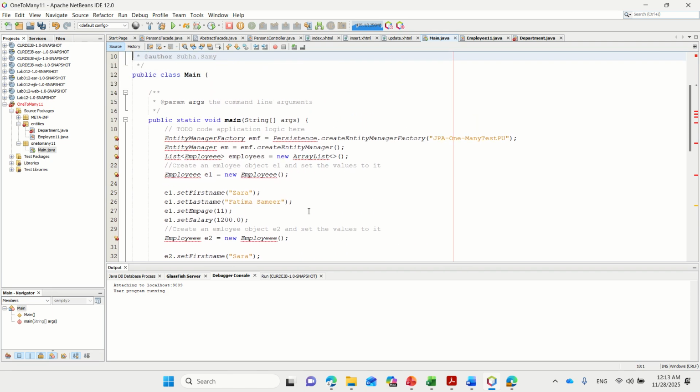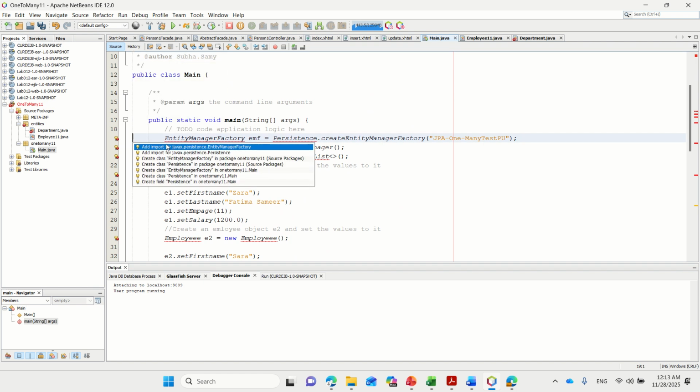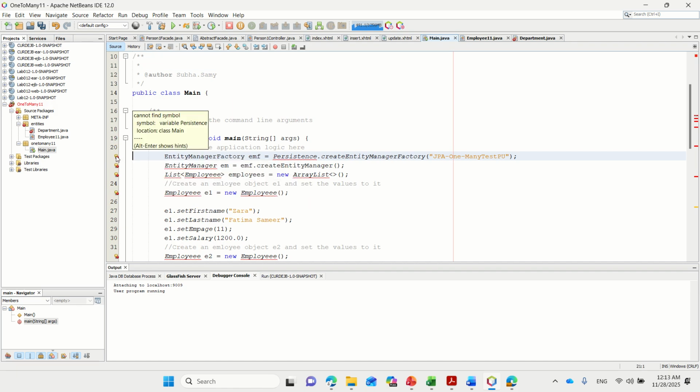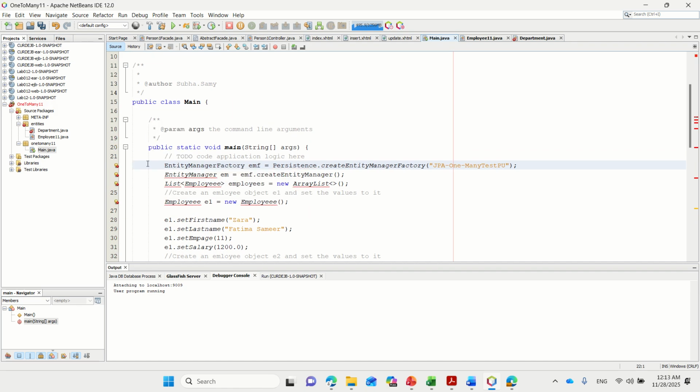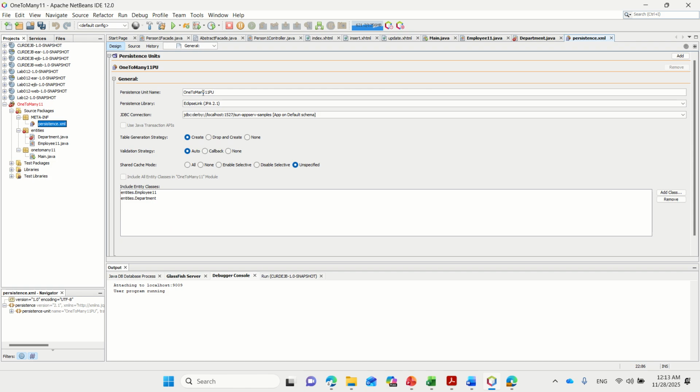Okay, first here we are creating an entity manager factory, EMF, like the previous question, and we are adding an object for entity manager. First, entity manager factory, it is in the Persistence class. So Persistence.createEntityManagerFactory of, this is the name of our persistence unit, but this is not the name of our persistence unit. You can come here to META-INF, click the persistence unit, one to many.